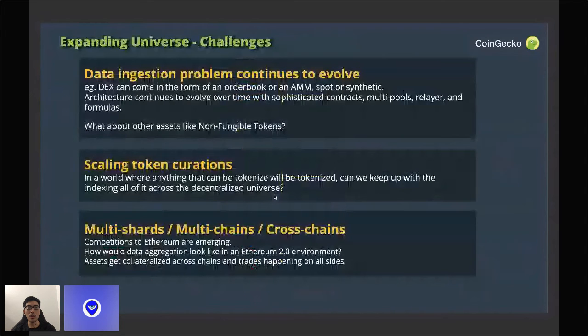So in terms of challenges as a whole, to summarize, I would say that the data ingestion problem continues to evolve from week to week, month to month. DEXs could come in many different flavors. It could be order book based, or it could be an AMM. It could be a spot market, or it could be a synthetic market. So there's just a lot of change and fluidity that we can't really settle for one universal module and ensure that it will work across all situations. We are constantly trying to experiment with different ways to plug all this data into CoinGecko, and that remains one of the constant challenges for us as things go by.